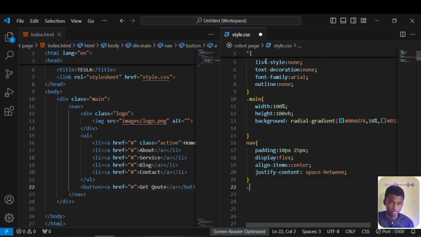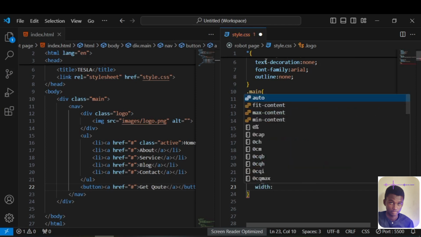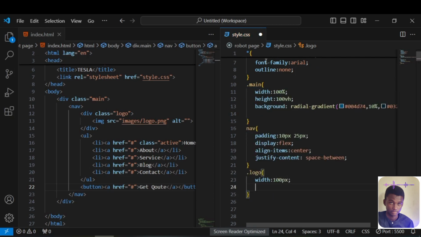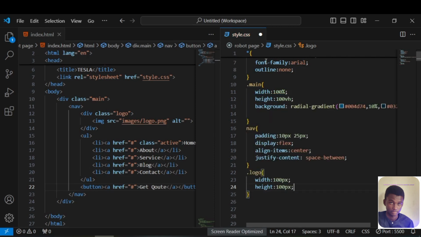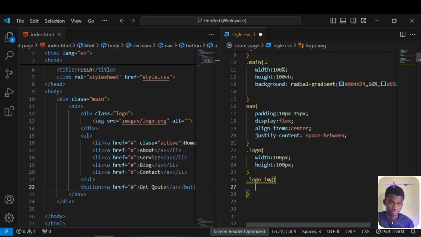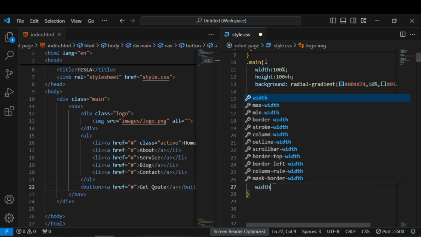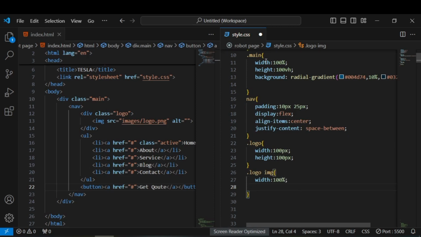And that's it. Then I'm going to target my logo, which I inserted an image inside. So I'm going to say .logo. The first thing I'm going to do, I'm going to give it a weight. For the weight, I'm going to make it 100 pixel. Then I'm going to give it a height. For the height also, I'm going to make it 100 pixel. Then now I'm going to target my IMG image for my logo. Then I'm going to say .logo. And I'm going to say IMG. So I'm going to give it a weight. For the weight, I want it to be 100% of the size of my div for the logo. So then I'm going to say 100%. For the height also is going to be 100%. Now I'm done with my logo.